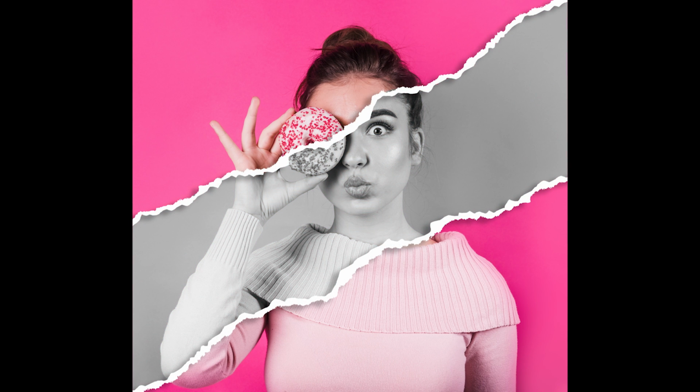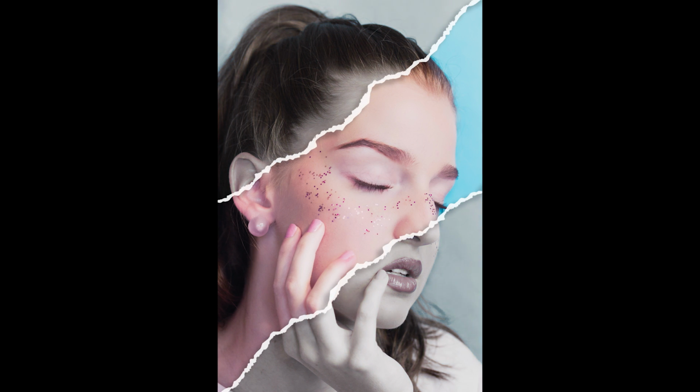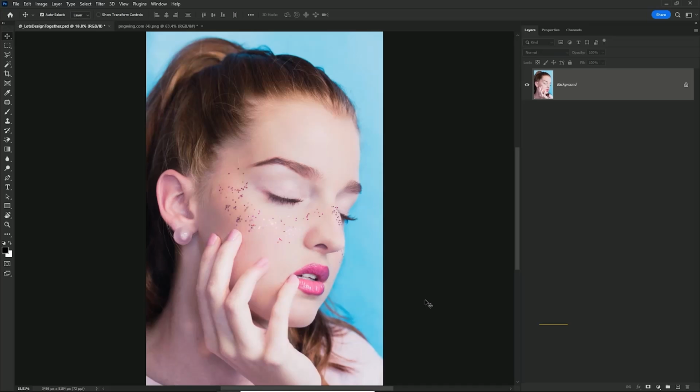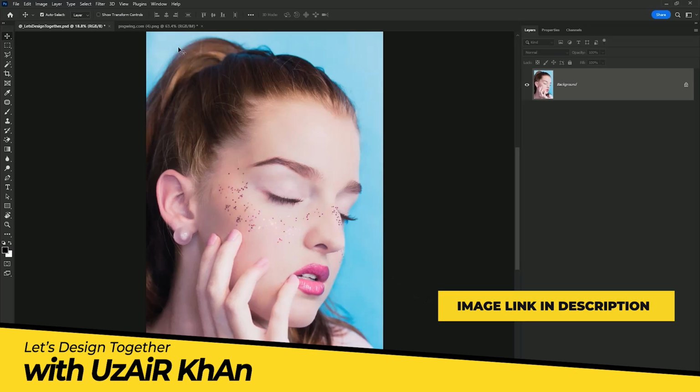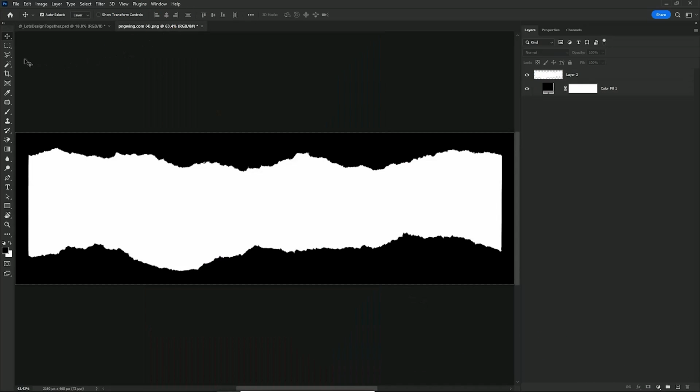How to create tone effect in Adobe Photoshop. Open the PNG image and select the lasso tool. Start selection of the edges.